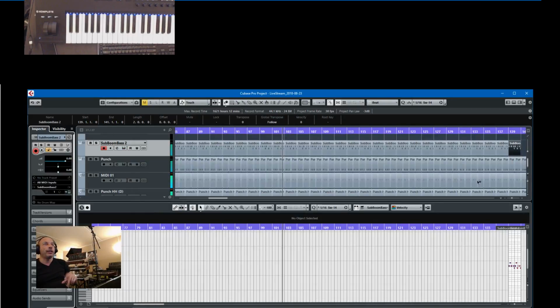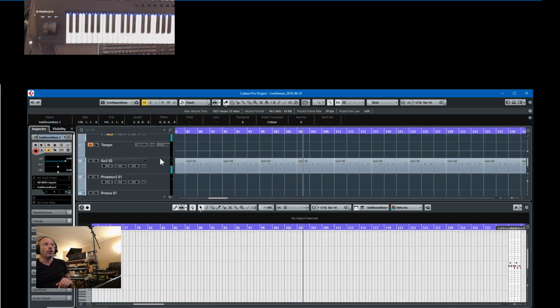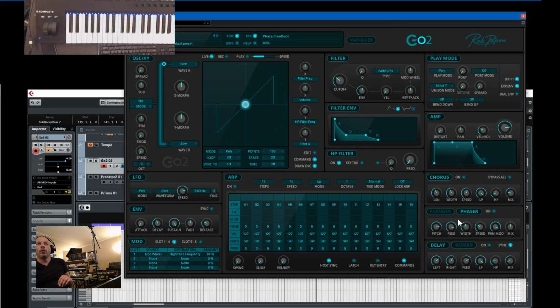Okay, so I have a bass now in this little track, and then I go back again to go to. So what we could do is add the phaser for giving it a bit of movement. Let's see what happens.